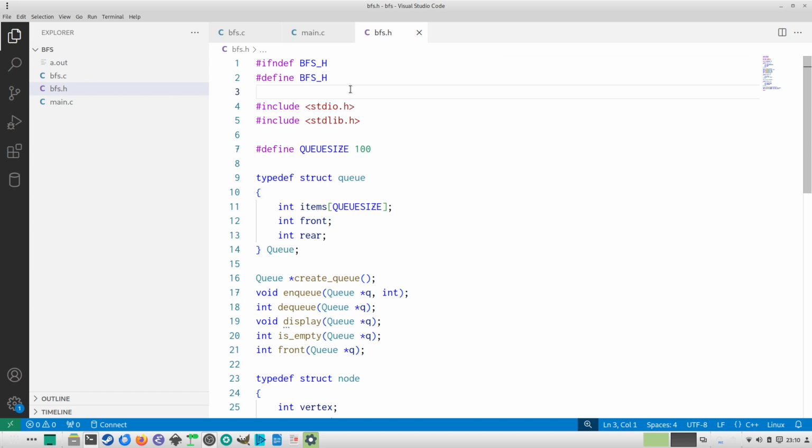So in this video we will look at the implementation of breadth first search. As we discussed in the previous video, the algorithm of breadth first search. If you're not familiar with the algorithm of breadth first search, you should go and watch my previous video on how to traverse a graph using breadth first search.